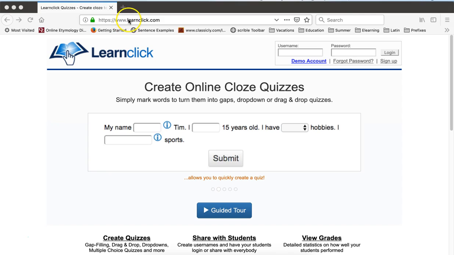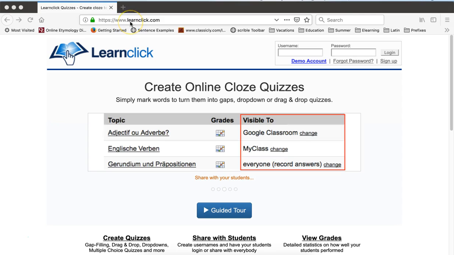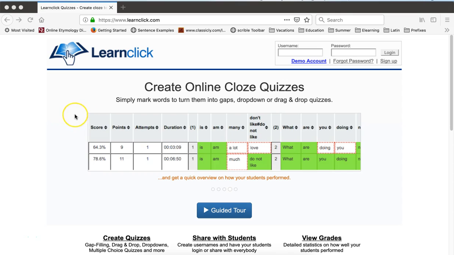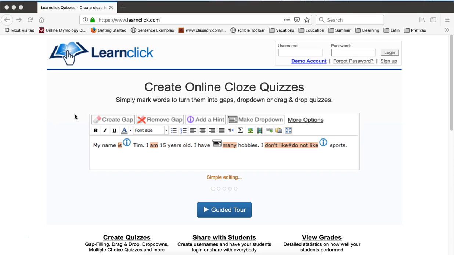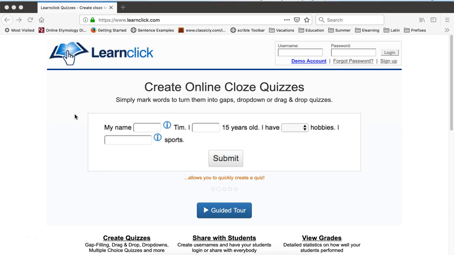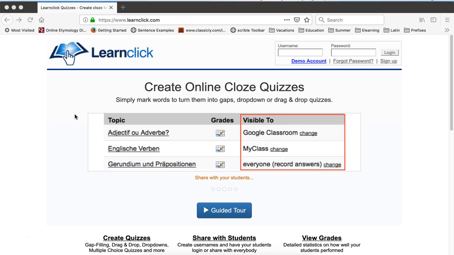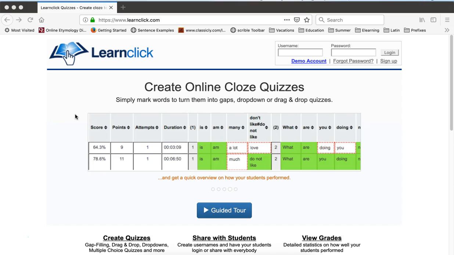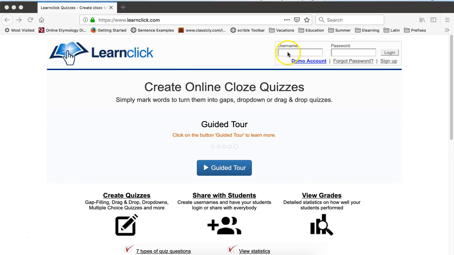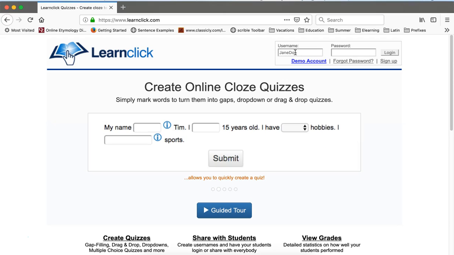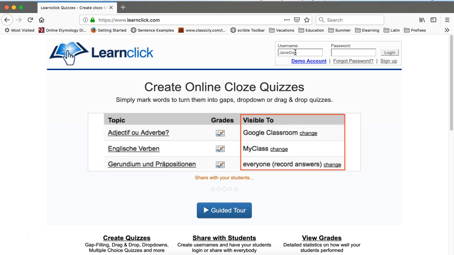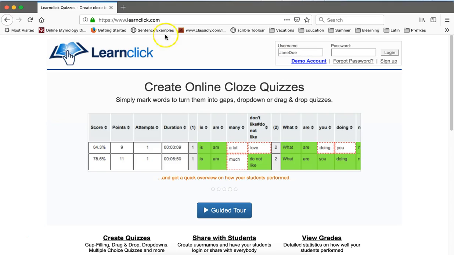Here it is here in your browser, learnclick.com. Once you type that in, a username and password interface will come up. You want to check your email or your phone to see what your child's username and password are. In this case, we'll use Jane Doe. Okay, we'll click here and we'll have Jane Doe, and passwords are usually the first name of your child and last name together.